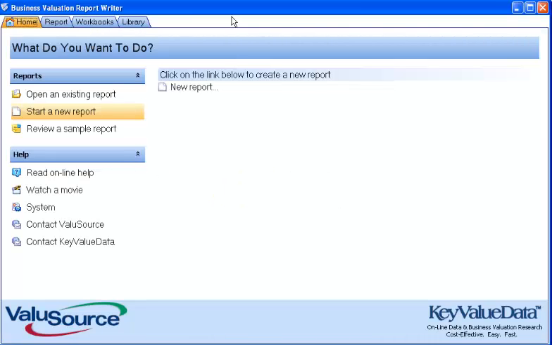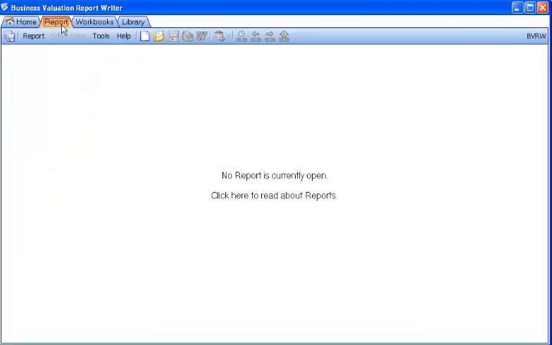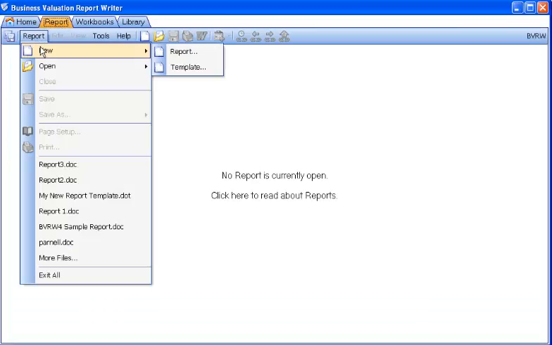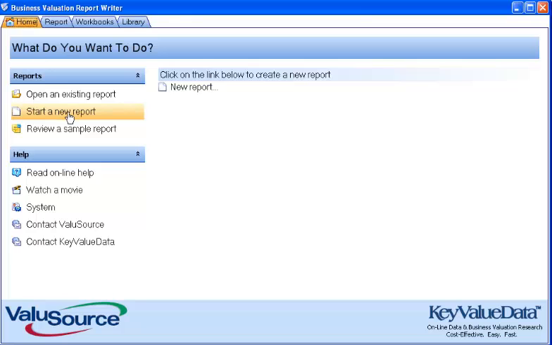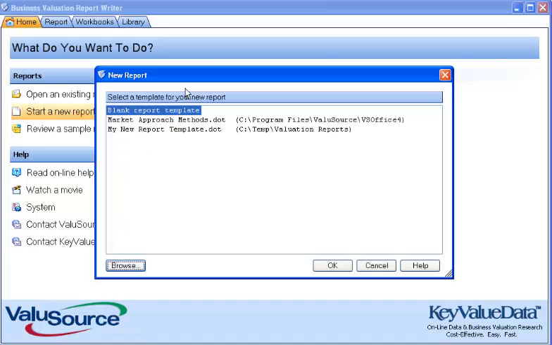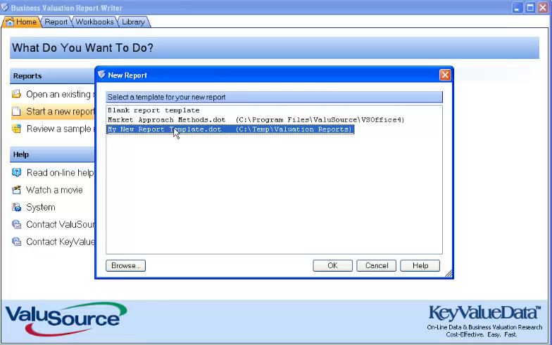Okay, so let's walk through the steps of creating a new report based on a template. And in this case, it'll be the template that we just created. Remember, you can do the same thing from the Report New menu. Select Start a New Report, select New Report, and now you'll notice the template that we created is in the dialog box. You can have one or more templates to create reports from. We'll select the My New Report template and select OK.